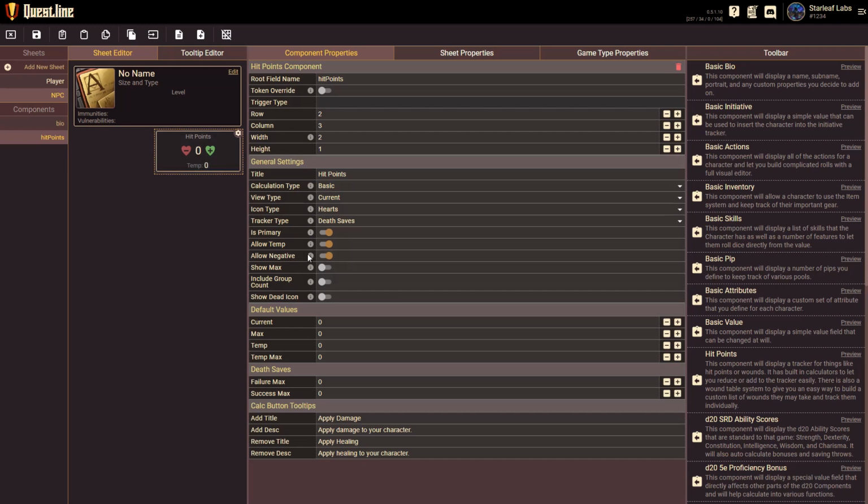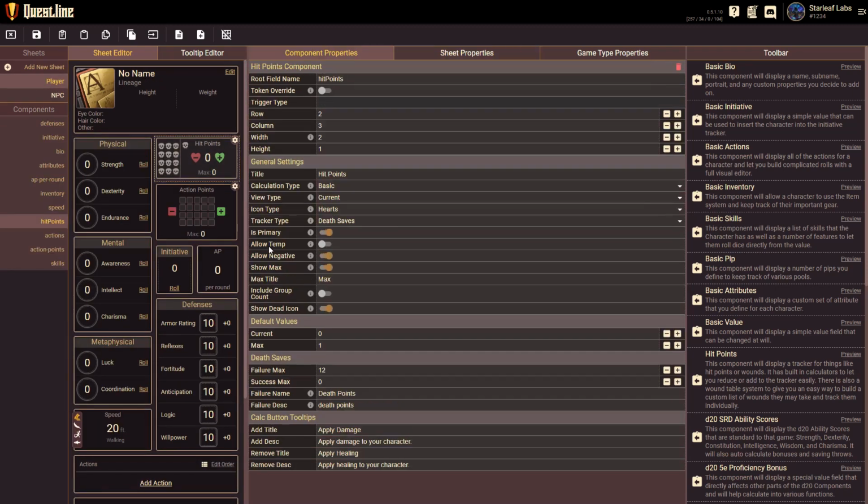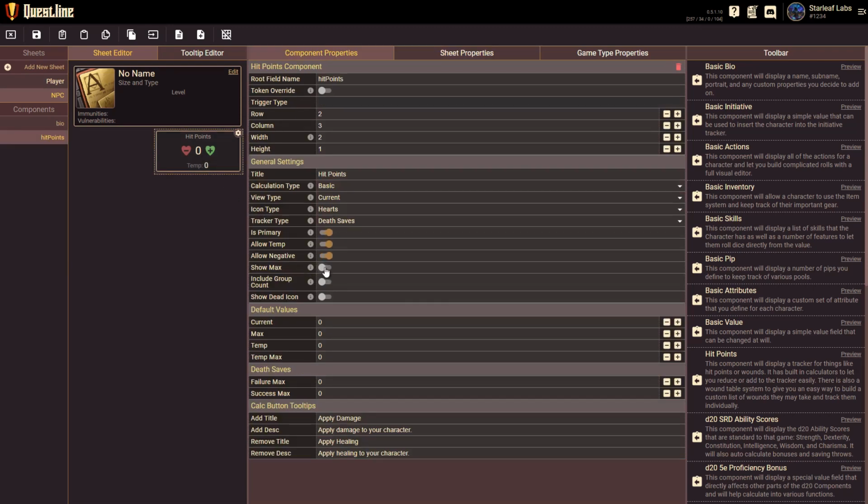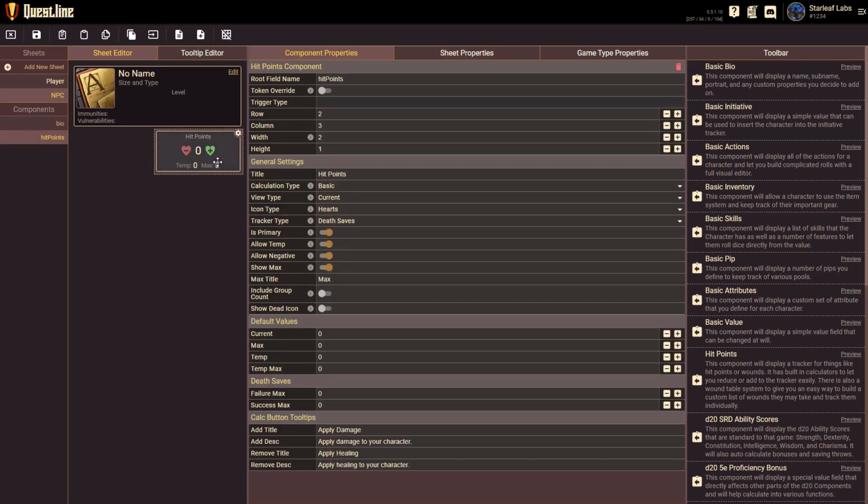Allow negative, does the game actually allow you to go into the negative? Can go back over here. Yes, I do believe that it does. And then show max lets me edit the maximum number of hit points right here. And then you can change the title of the max to do what you want. Include group count is specifically for games like Genesis, where you actually group monsters. So you can have like 5 tokens on the board, and all of them are part of a group, and their total health is displayed as a group itself.